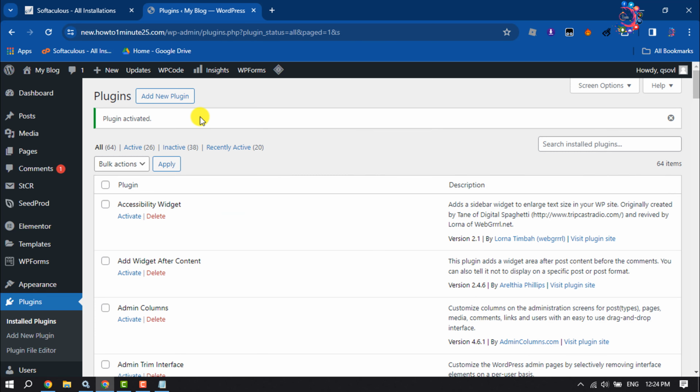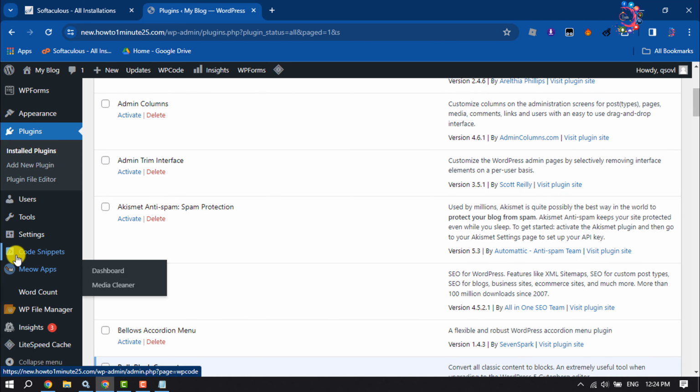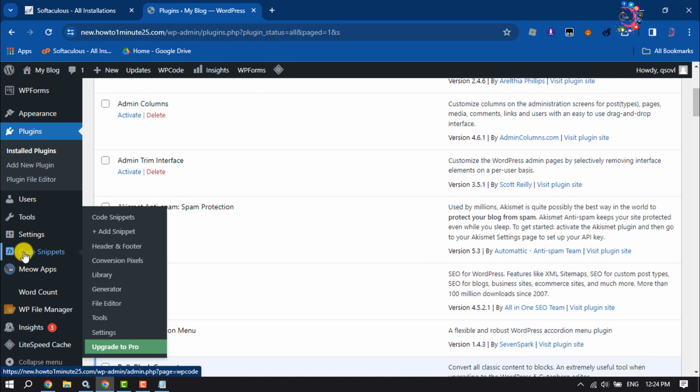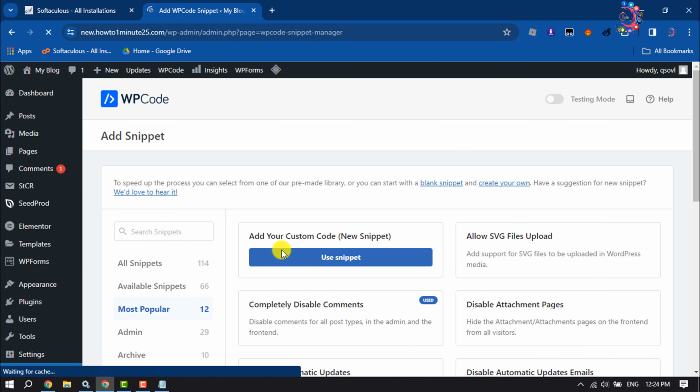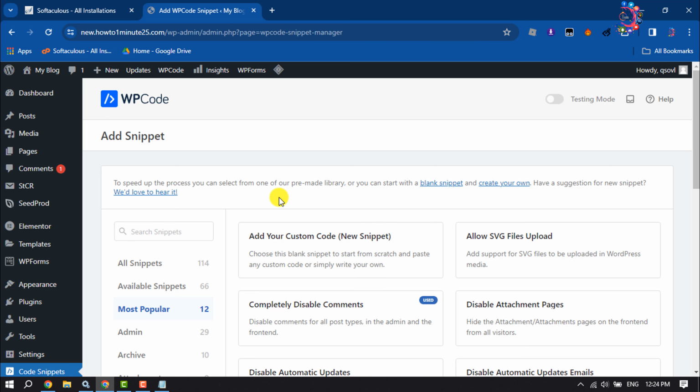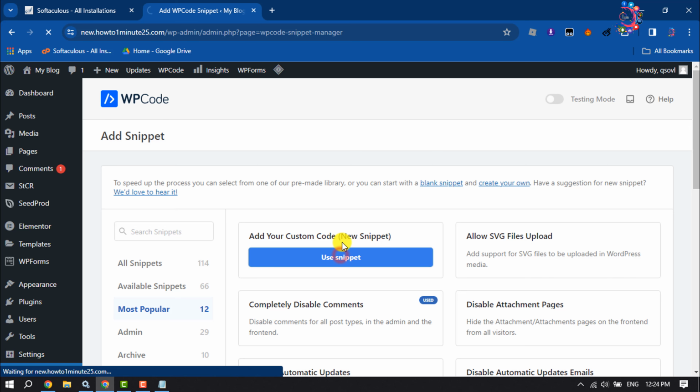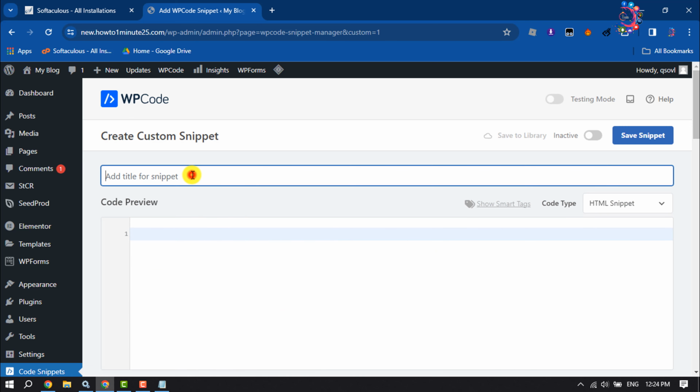Once the plugin is successfully activated, in the left-hand menu you will get this option, Code Snippets. So hover over it and click on Add Snippet. And now find this Add Your Custom Code snippet. So we will use this snippet, right? So click on Use Snippet. And I'm giving the snippet a title or name.